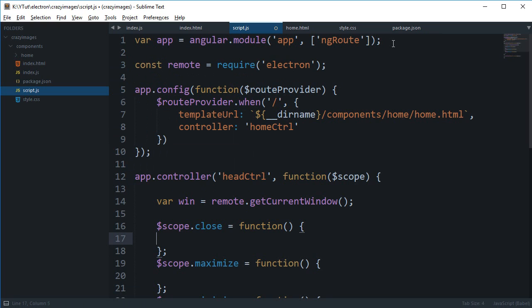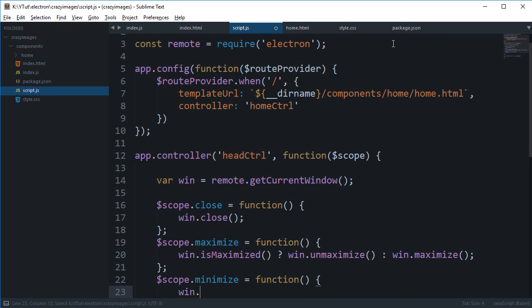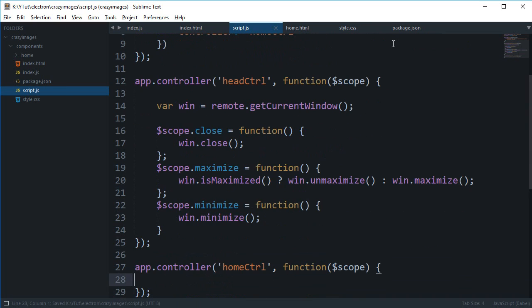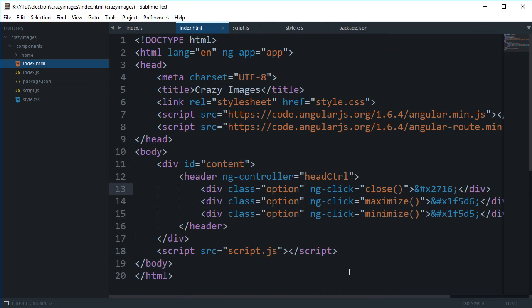So we have our window now. We can say window.close, window.maximize, or rather if window is maximized, just like we did earlier, window.unmaximize, otherwise window.maximize, right? And then finally window.minimize, that's it. And yeah, that's pretty much it for the header part. And let's just take a look if we have anything else to do here. No, looks fine for me.